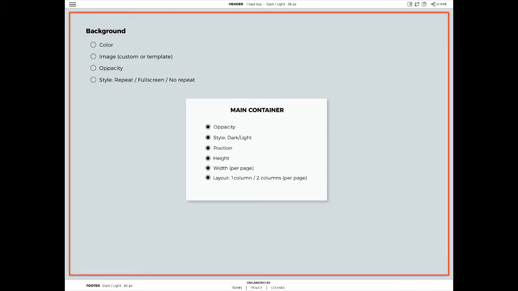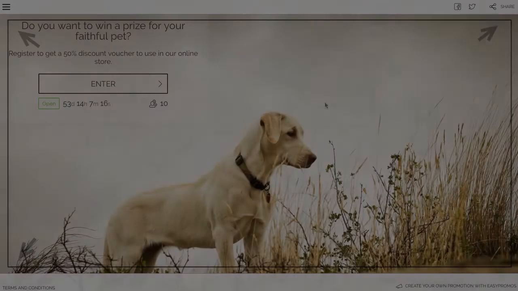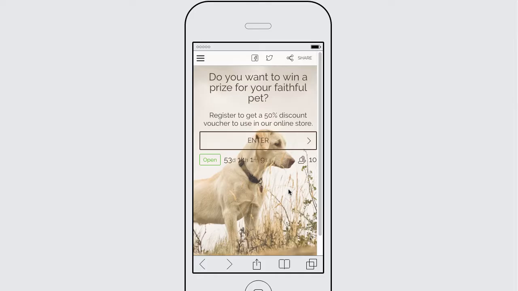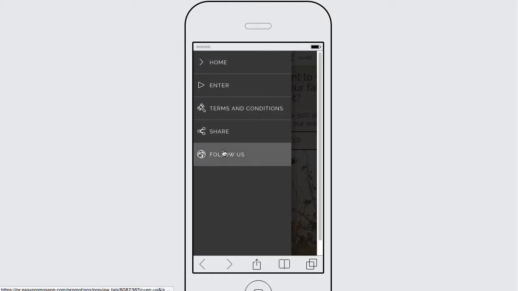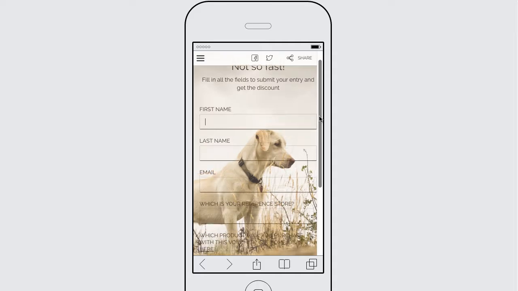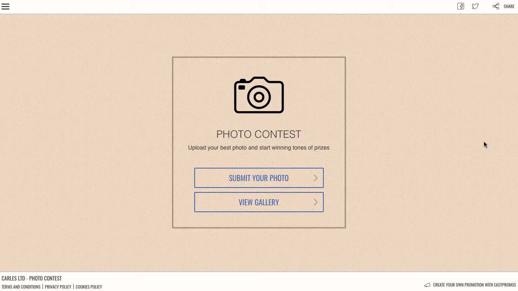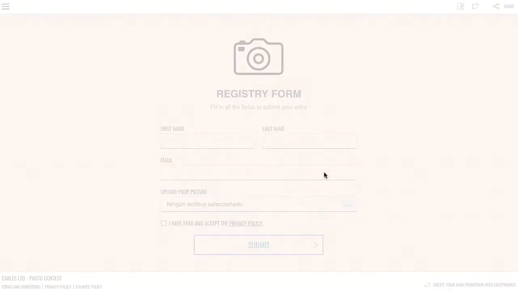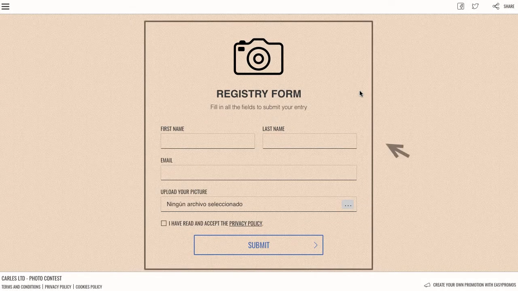In the central area are two components that help define the style of your promotion, the background and the main container. With the premium template, the background takes on greater importance, and in the mobile version it adapts to fit the screen, rather than disappearing as it does in the basic template. The background is the same for all pages of the promotion. The main container is displayed on top of the background and it's where the contents of each page of the promotion are presented. Header images, promotion text, photos and videos, questions and so on.